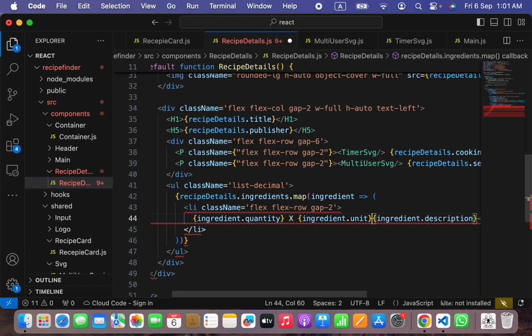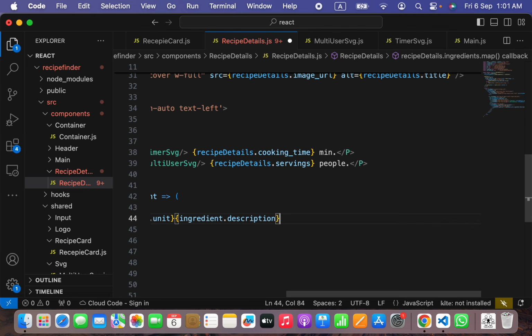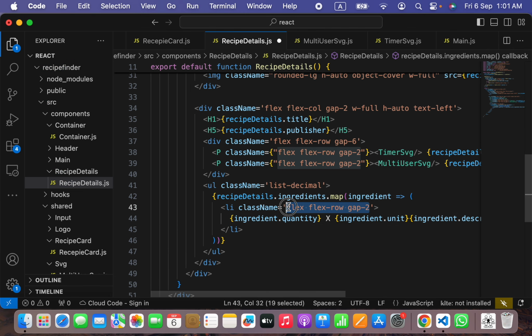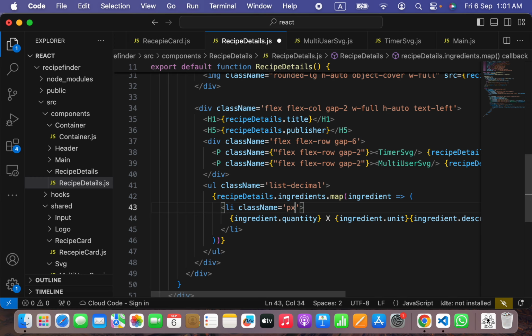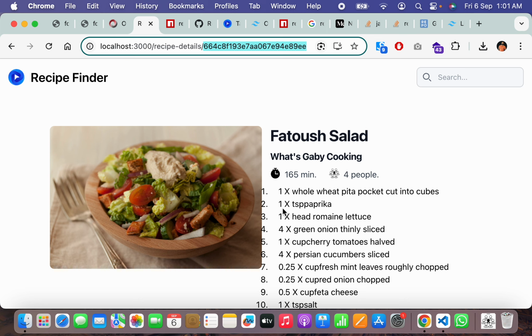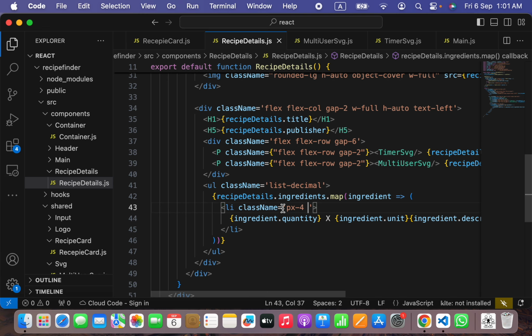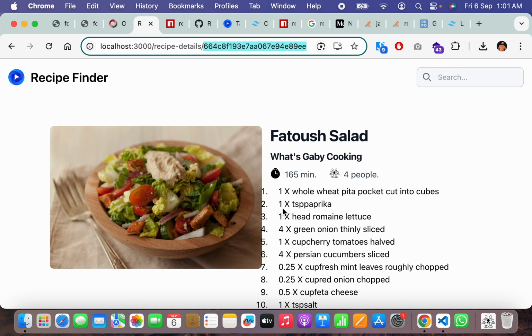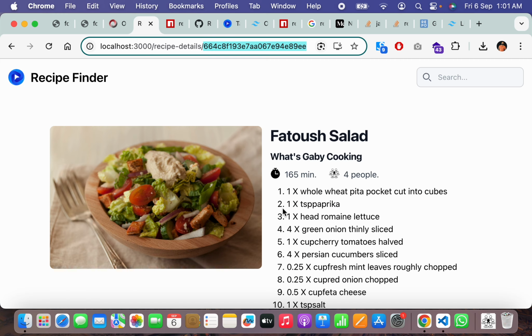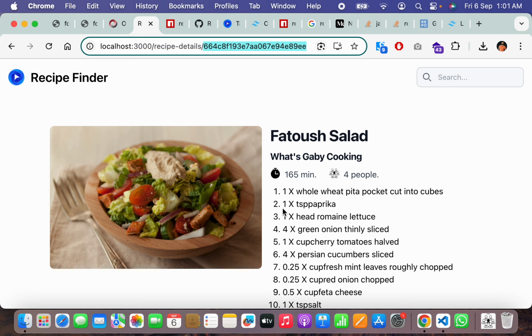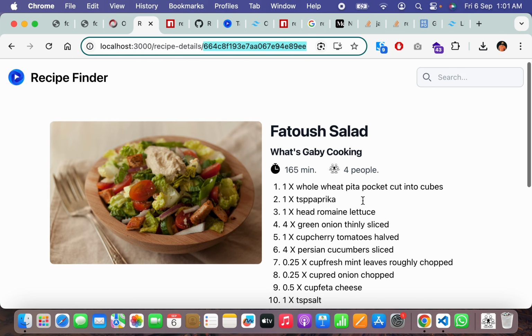Let's remove this P as well, and let's remove this as well. Px-4, yeah, and Px-4, we will be seeing Mx-4, that's better. Mx-8 will be better. 6 will be better. Yep, that's it. See, first step is 1x whole wheat pita. So these are all the steps that you have to do.